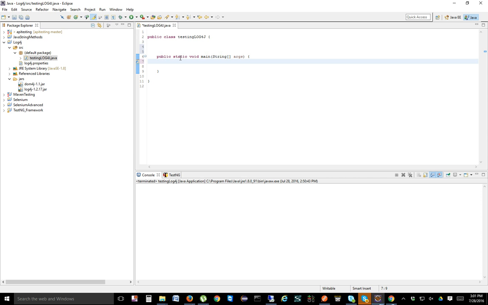What I have to do is initialize an object reference of the Log4j logger, right? So I'm going to write public static Logger. Logger is the class that comes with the Log4j jar file.